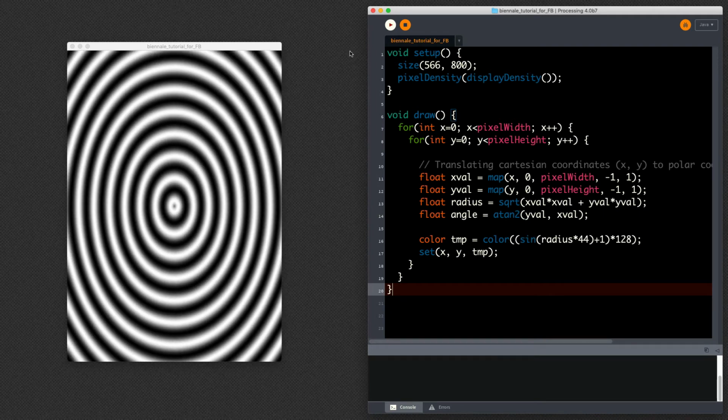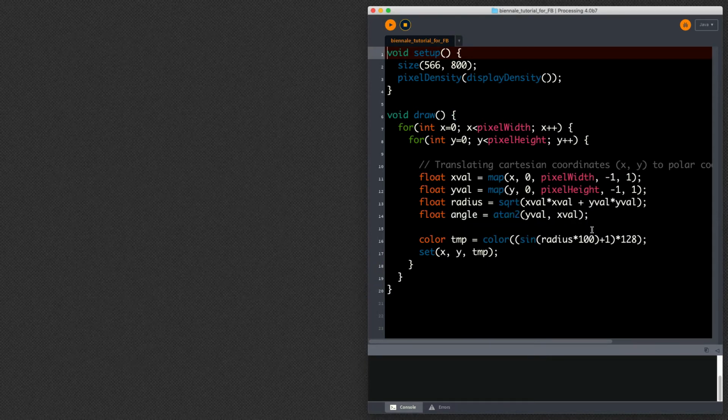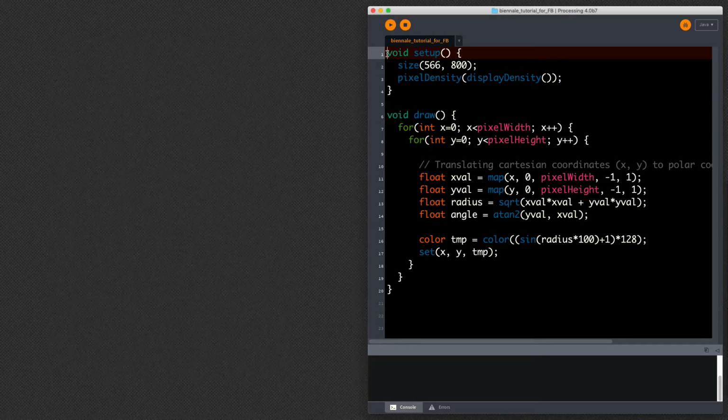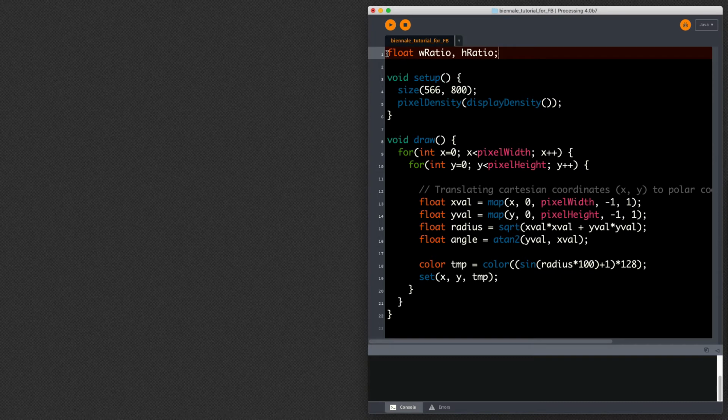There's just one main problem with this. Right now, the aspect ratio is all skewed. We can see that if I'm running my sketch, it's almost like squished horizontally. So on the original artwork, we had perfect circles, not squashed ellipses. To fix this, I will add 2 global float variables. These variables I will refer to as the width ratio and the height ratio. We need to calculate those, and we can do that here in Setup.